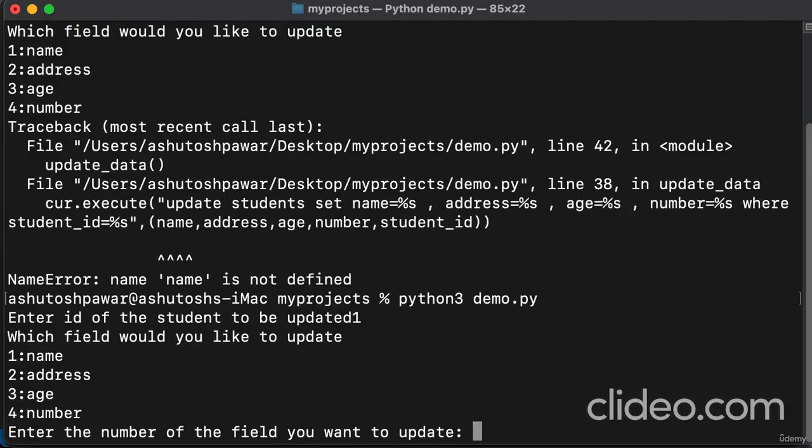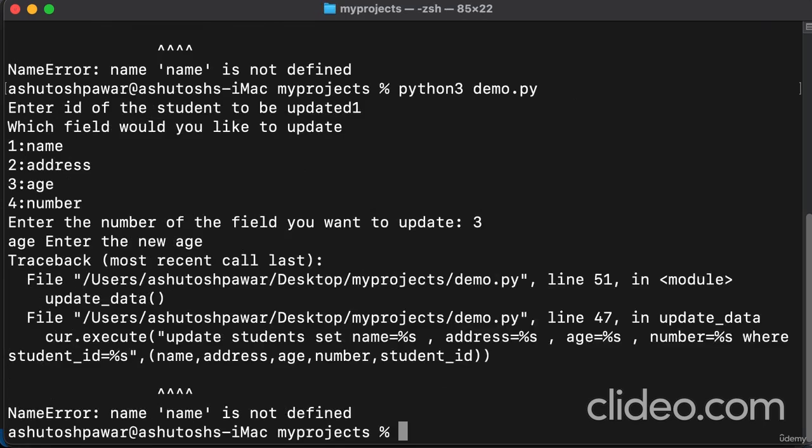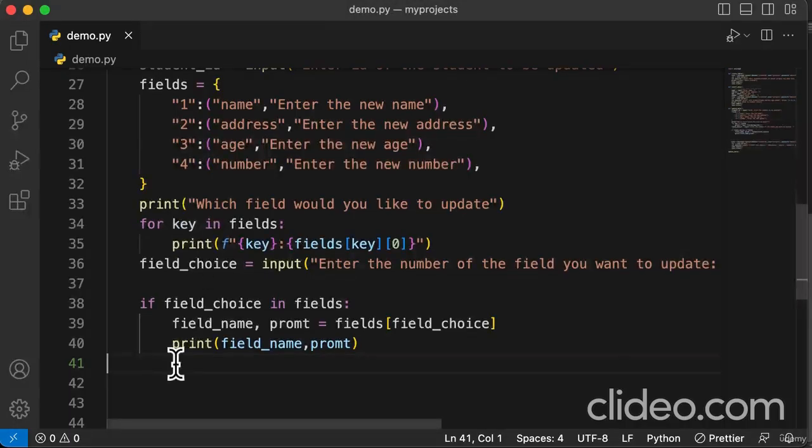And over here, let's say I want to change the age. So I'll type in 3 here. And as soon as I type in 3 here, as you can see, it will display age, which is nothing but our field name, and then the prompt, which is enter the new age. That means this code is working absolutely fine. All right, so let's get rid of this line from here.